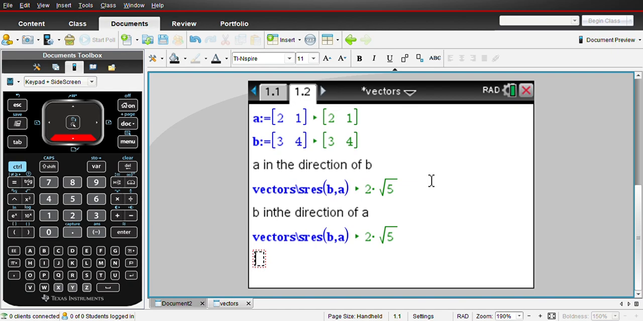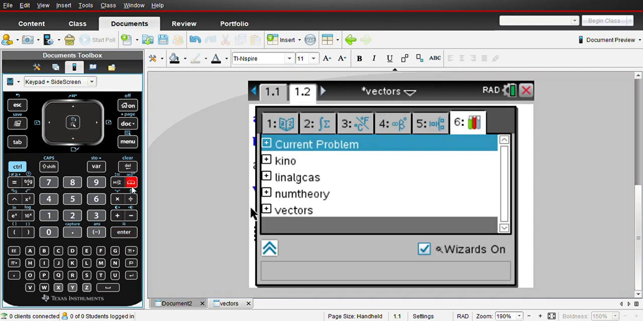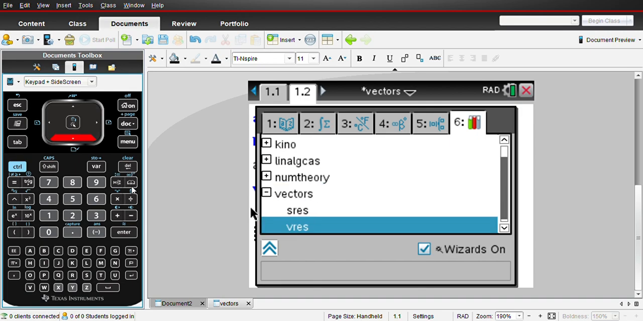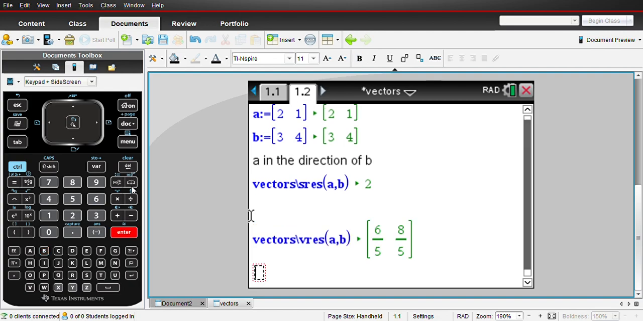And then likewise for the vector resolute, if I wanted the vector resolute, then I can go to my menu, so my library, vectors, vres for vector resolute, and then A, B for A in the direction of B, and then there's my vector resolute.